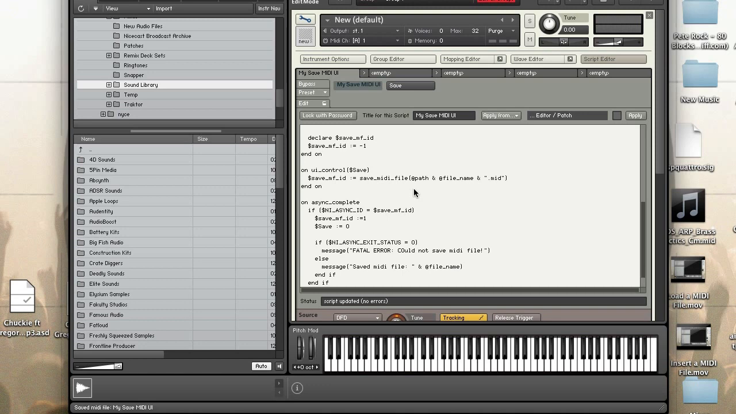So keep in mind that in Kontakt 5.2, the MIDI file handling has been significantly updated. Commands and working methods from earlier versions are still available for backwards compatibility, but for purposes of this tutorial, we use the newer methods.